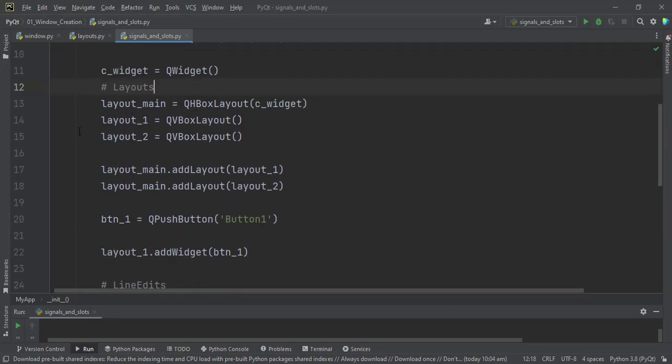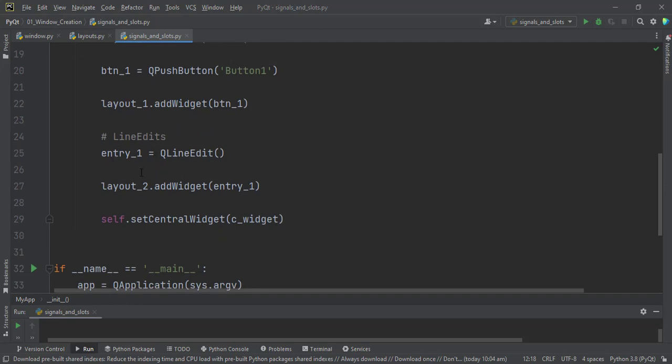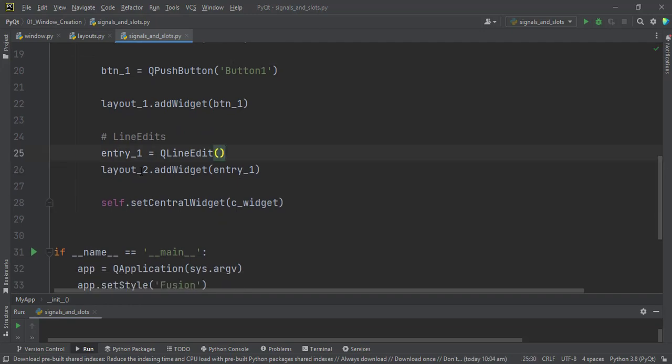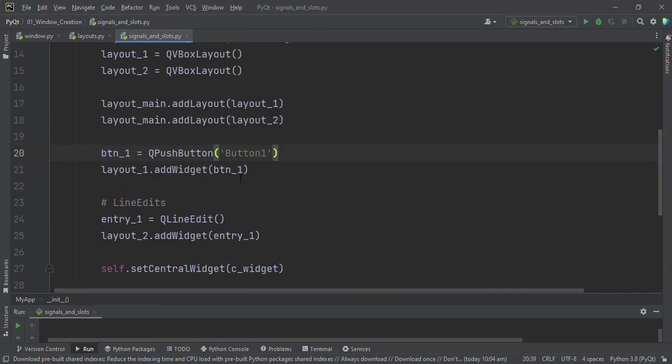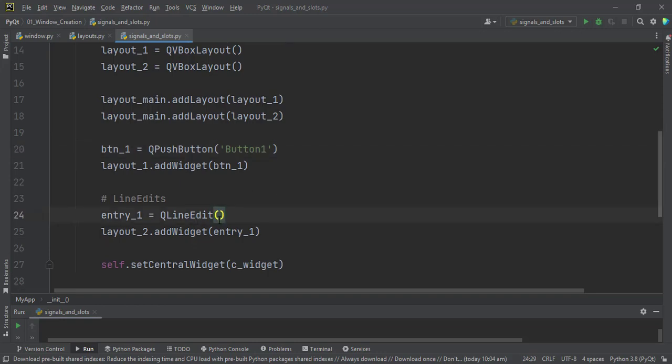So we have, of course, one line edit, which is the entry, like the password field. And we have the button also. Now this signal will come from our line edit to our button. So we will send a signal saying that if the text in the line edit is changed, then the button should change its text. That is, the text that we see on the button should change to be the same as the text that is currently inside the line edit.